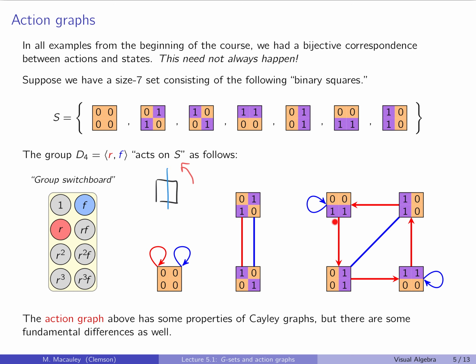So starting from this state, we rotate it 90 degrees, and we have to do it 4 times to get it back to where we started. But we only need to rotate this thing twice to get back to where we started. And this one, every time we rotate it, it's back to where it started. The flip, on the other hand, is going to fix 3 of these states, but it's going to swap these 2 and swap these 2.